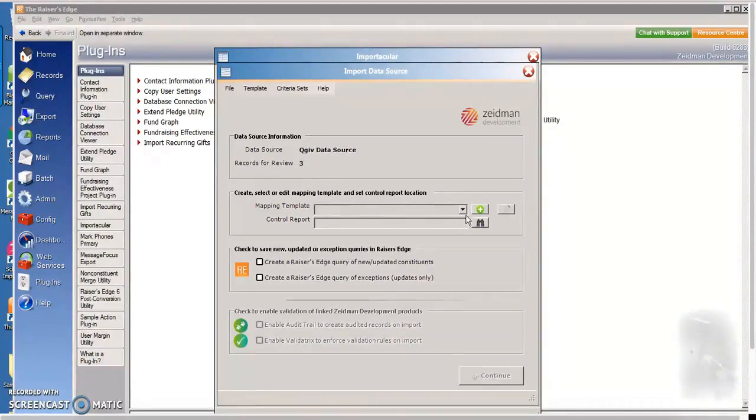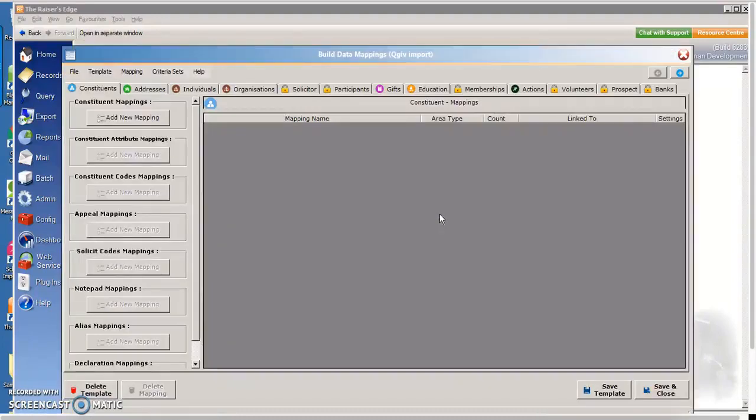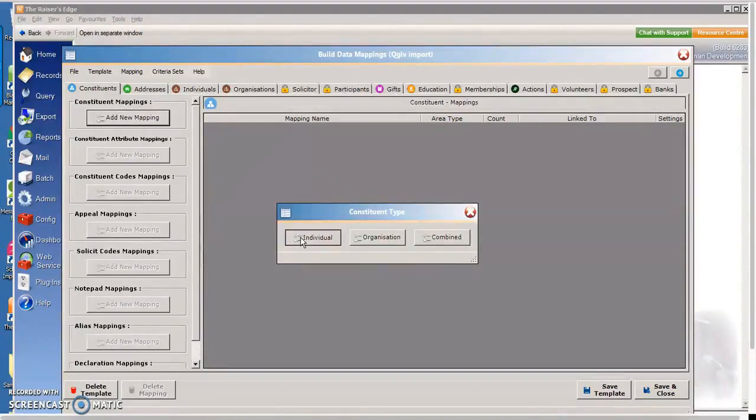So the next thing we need to do is create our mapping template. So I'll click the green plus sign here and give my mapping template a name. And click to save that. And now I need to create my mappings. So firstly, I'm going to add a new mapping for my constituents.